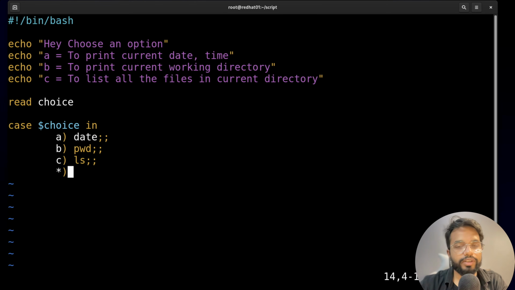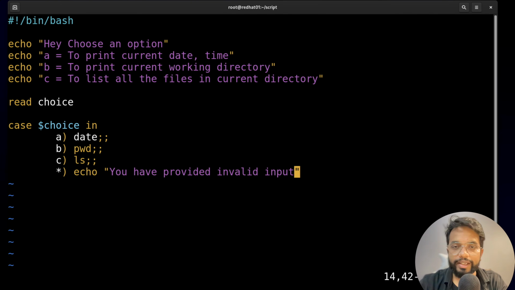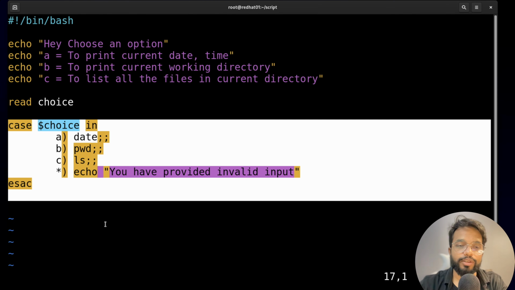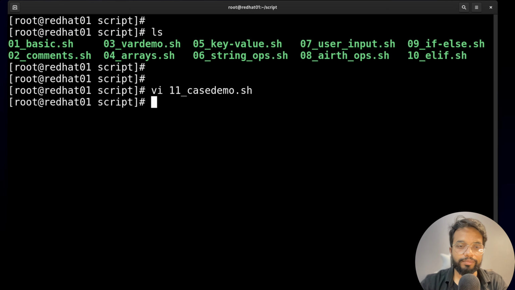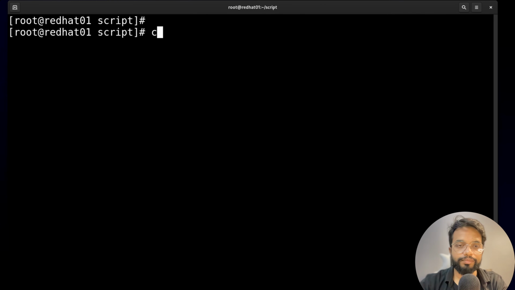ls, and asterisk or star is the default condition. If none of these values are present, you can simply echo to the user, you have provided an invalid input. And in order to close or end the case statement, just type the reverse of case, that is esac. As soon as you type it, our case statement is closed or completed now. Let me save it and run it.